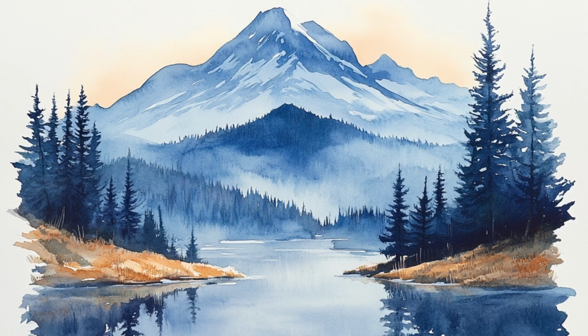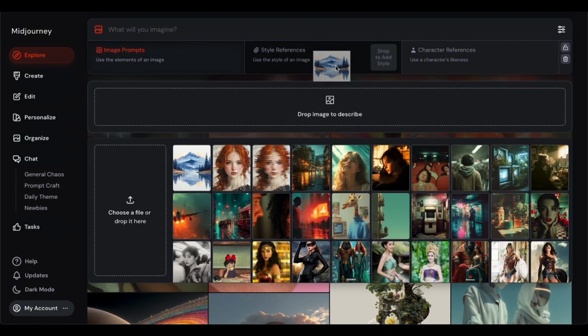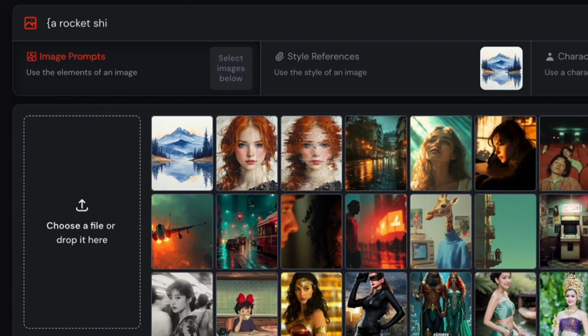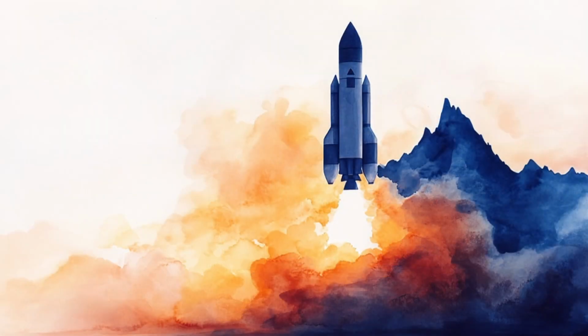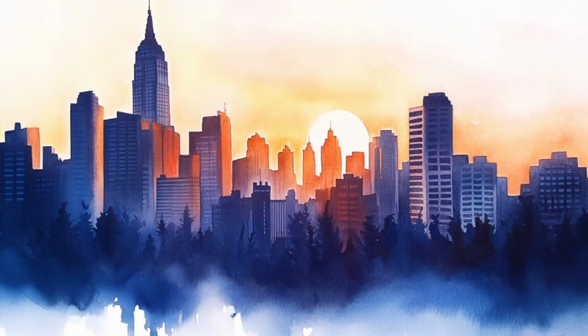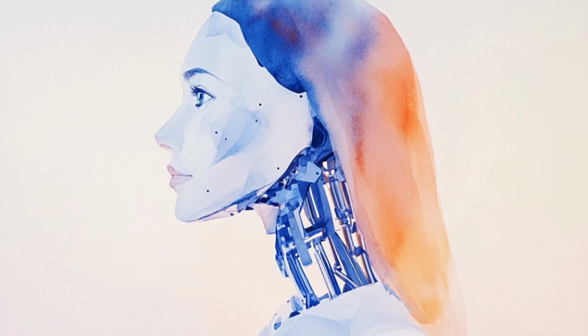I've got this watercolor painting of a mountain. I'll add it as a style reference and then write something like a rocket ship, a robot, and a city skyline. Oh my god, look at this! We've got rocket ships, robots, and city skylines, but they all have that gorgeous watercolor style from our mountain image. See what's happening here? The brush strokes, the color blending, that dreamy watercolor quality. It's all there. That's the incredible power of style reference. It steals the soul of one artwork and breathes it into new creations.